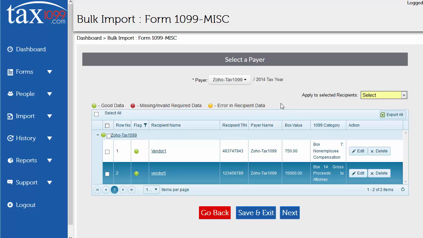Then you can move forward with the process by selecting the applicable vendors and clicking Next. You have a Select All option in case you have multiple pages of vendors that need to be selected at one time. If you do not use the Select All and you do have a lot of vendors, you may want to use the option here to change the number of records that display per page.